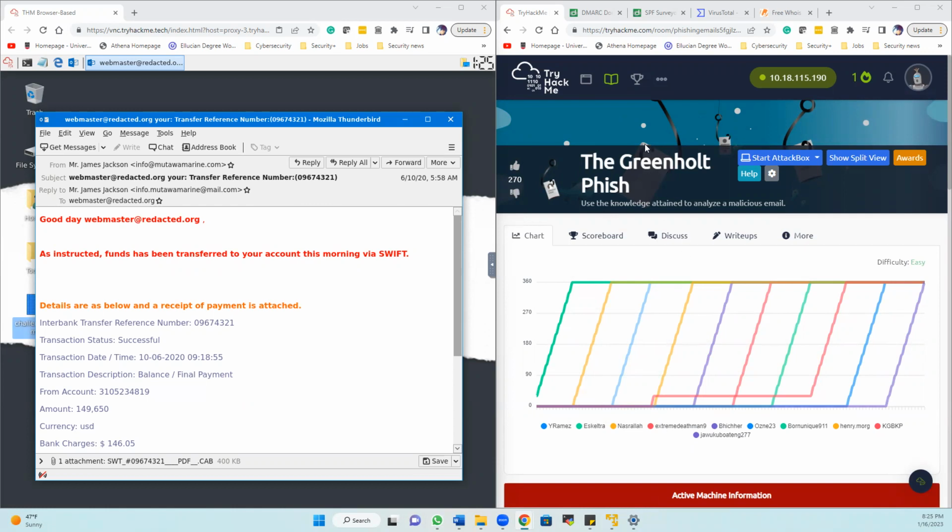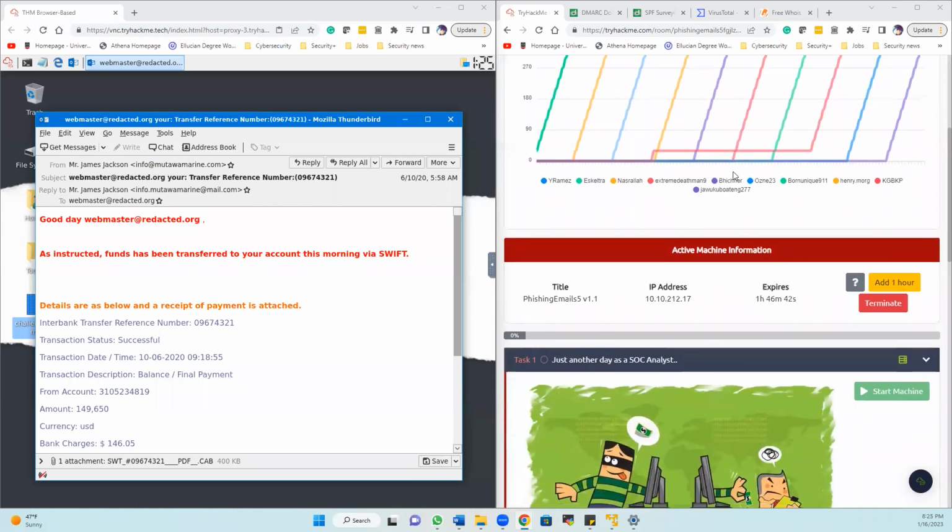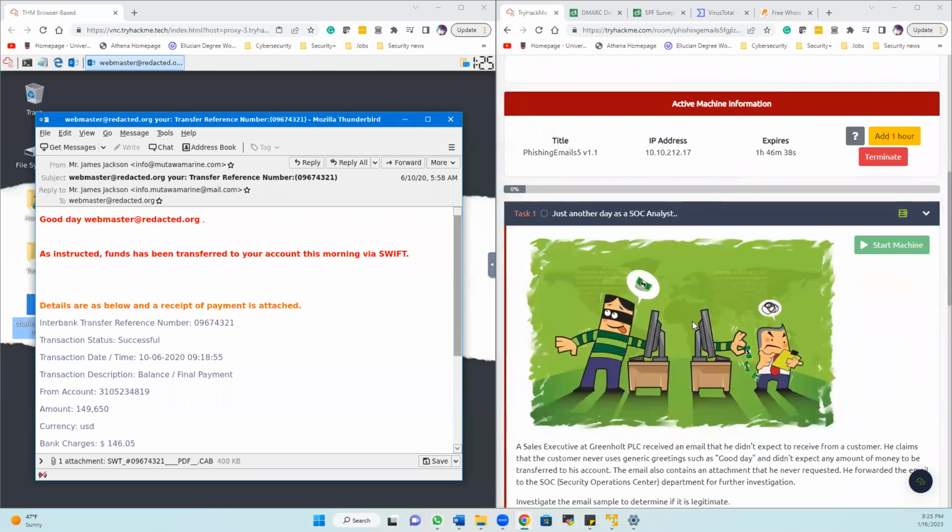So I have that on the right side, and I have the TryHackMe attack box on the left. Let's get right into it. It's pretty easy, so I'll try and keep it about 5 minutes or less.